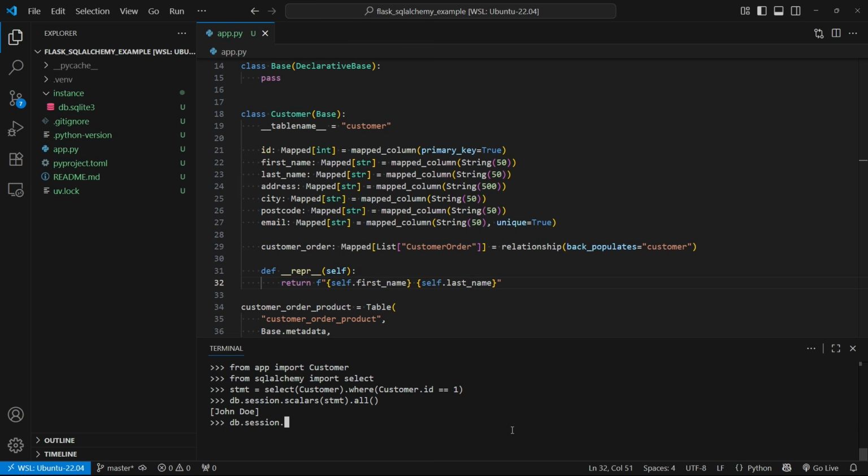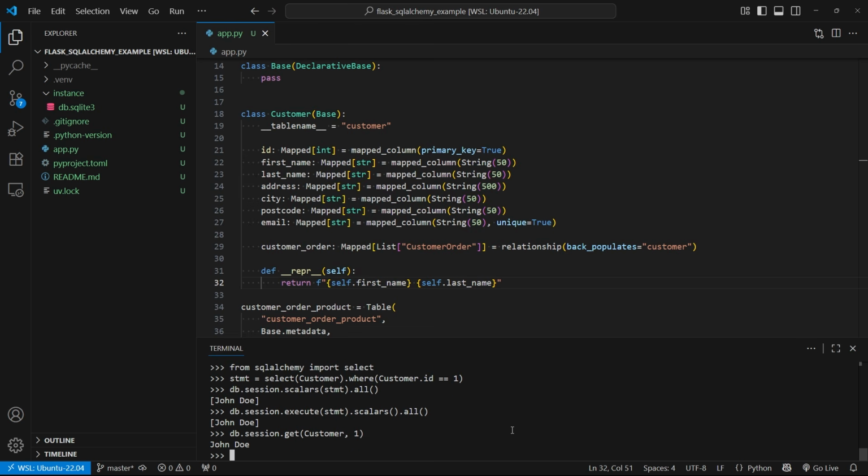So db.session.scalars is one way to get the results. Another way is db.session.execute, and then pass in statement, and then do .scalars, and then .all. So this will give you the same thing. An even shorter way of doing it would be db.session.get, pass in the customer and then the ID of the customer you want. That gives us John Doe by itself. And then we can also do db.session.scalars. If we know we're getting 1, we pass in the statement here and do .one here. So there are multiple ways of doing this. I recommend the first one, db.session.scalars, but they all work for different situations. So I'll use them when they're appropriate, but just so you know.